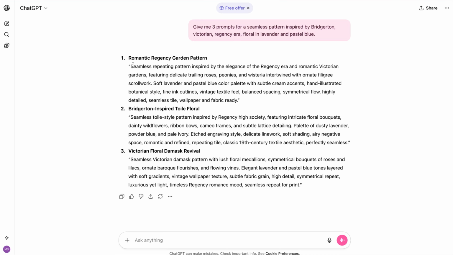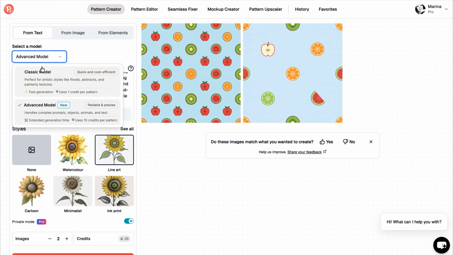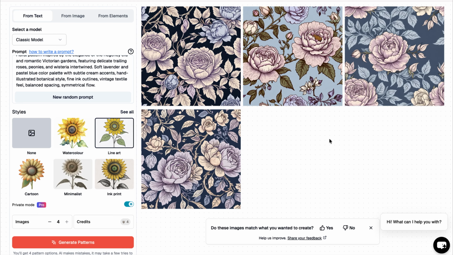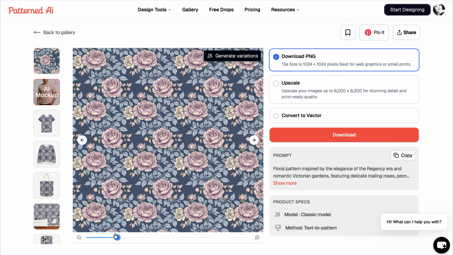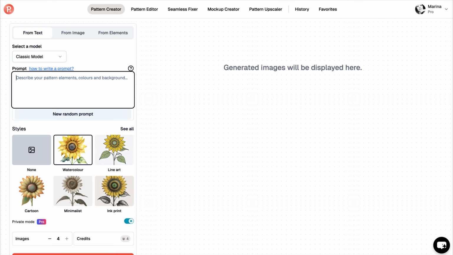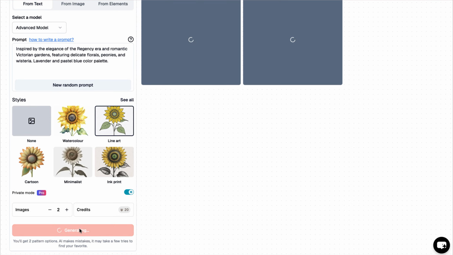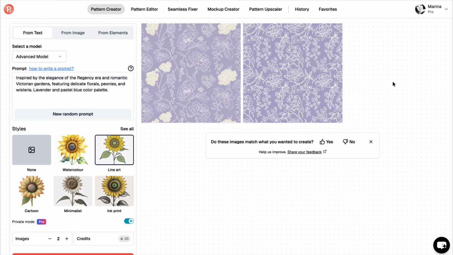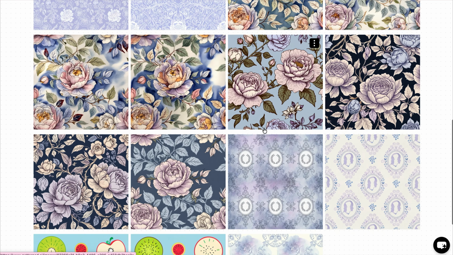All right, let's try the first one. I'm going to copy and paste it in here. Let's try the classic model, and we'll do line art. Oh, these are really pretty. I love this one. And from here, you can also zoom out and see how that looks. So I've modified the prompt a little bit, and I'm going to try the advanced model with the line art. And how pretty is this? And if you want to see what you've done, you just click on history, and it's going to show you all of the patterns that you've created.